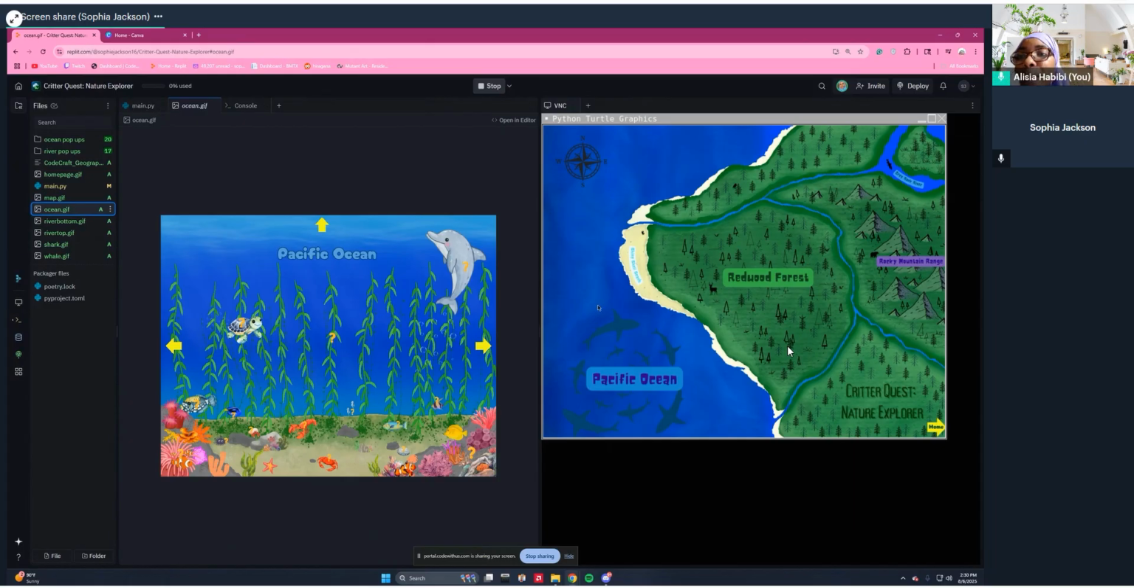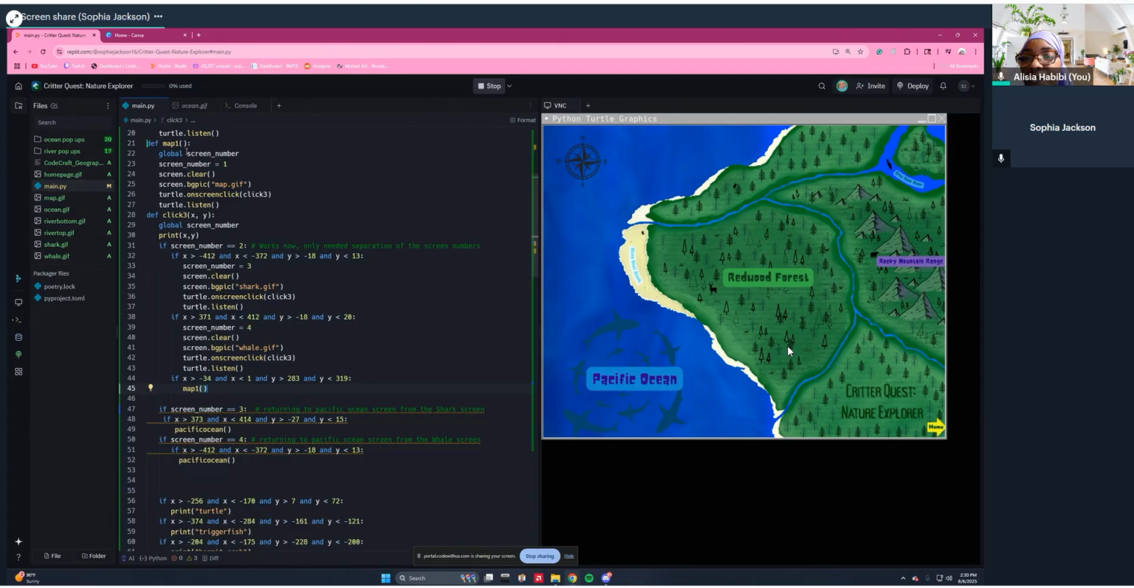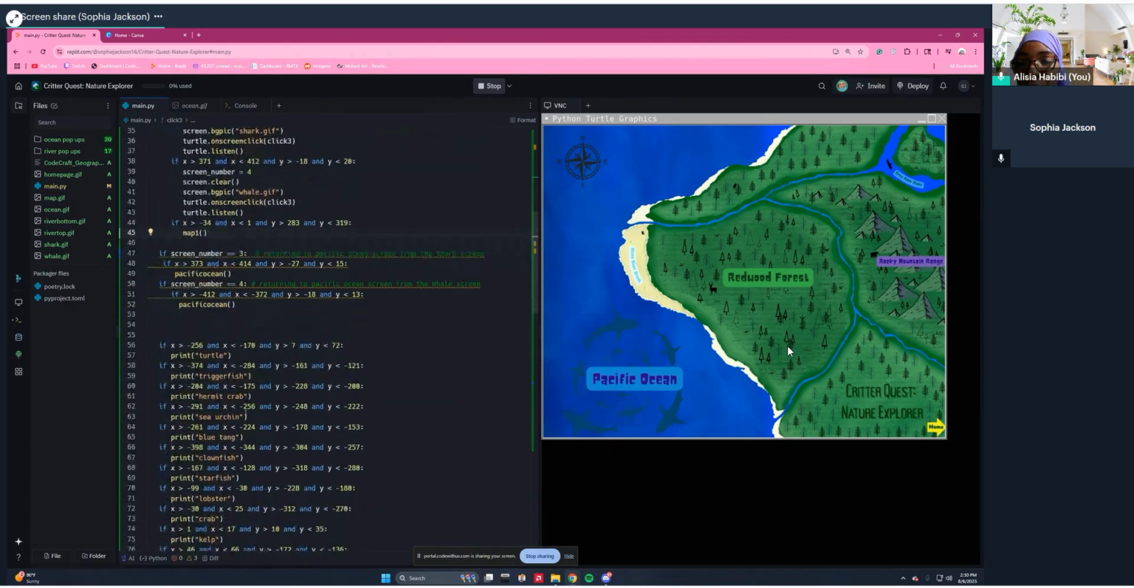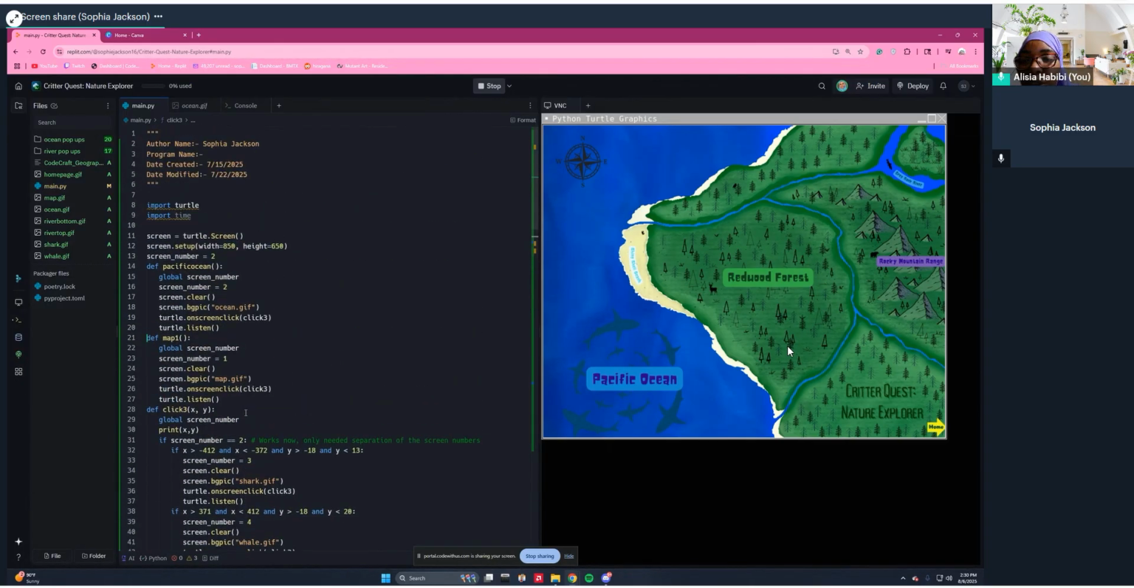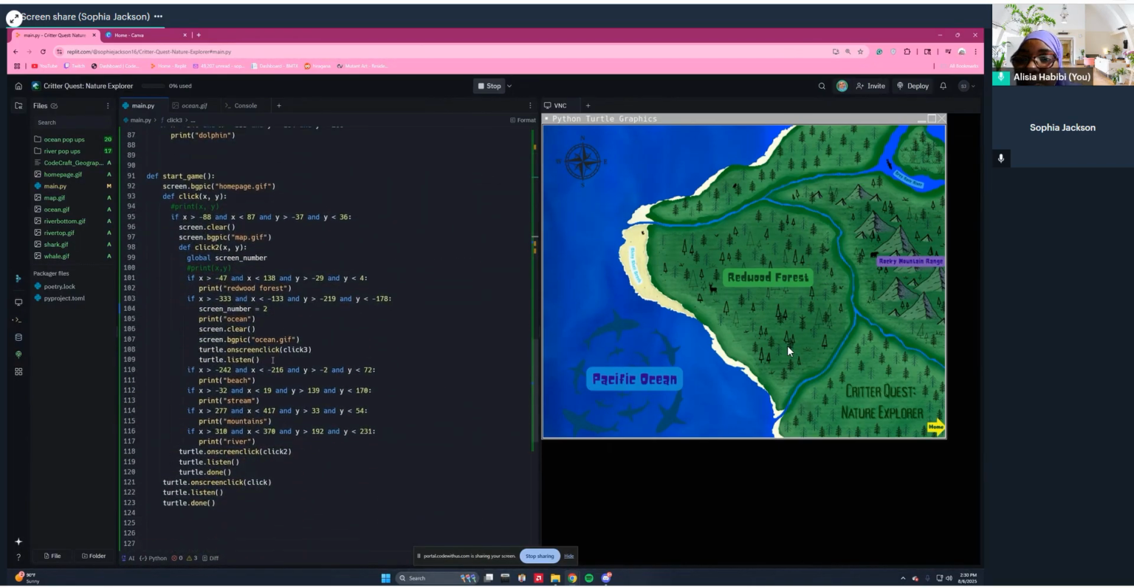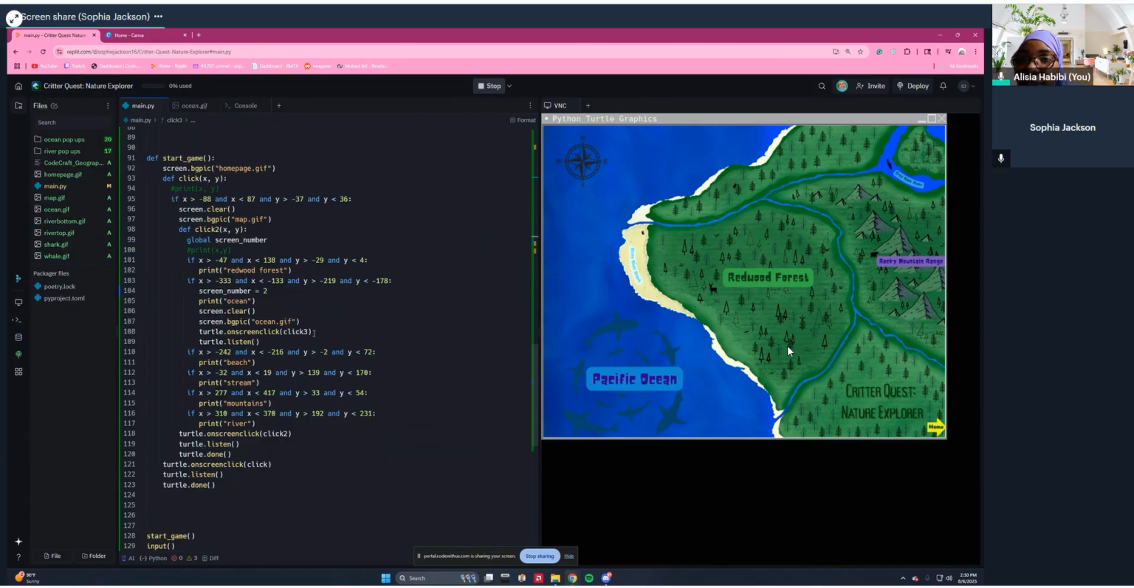Can you go back to your code? You got to navigate it properly then. Can you scroll down? Where's that part where you initially did what happens when you click on the Pacific Ocean? You got to scroll all the way down. I think the name of your function is called click. It's called click two. Yeah, look at it right there. So it's supposed to take you back to the ocean.